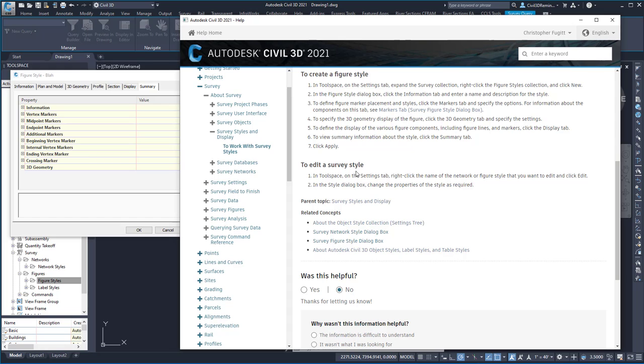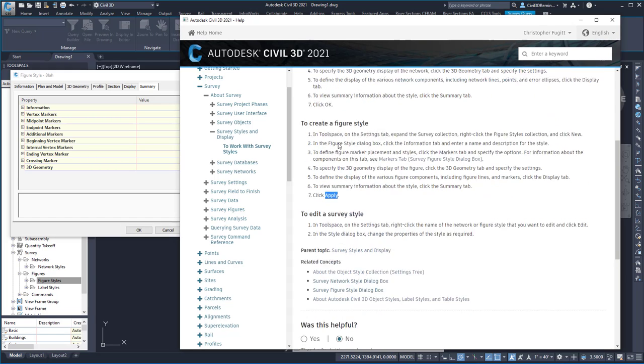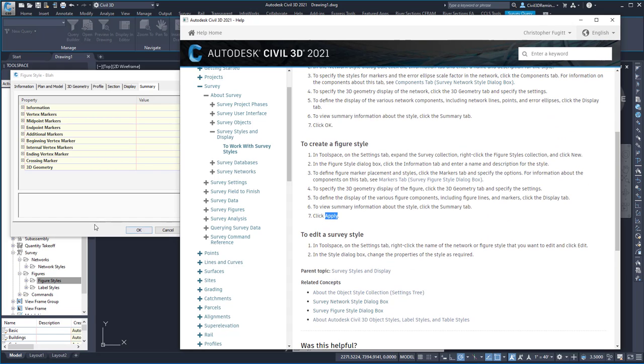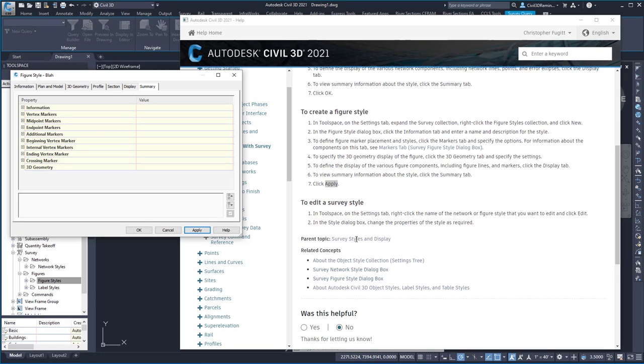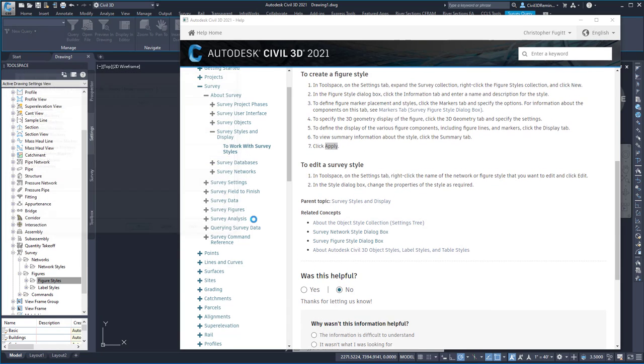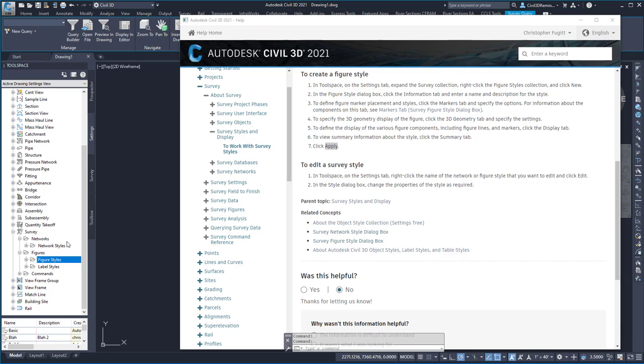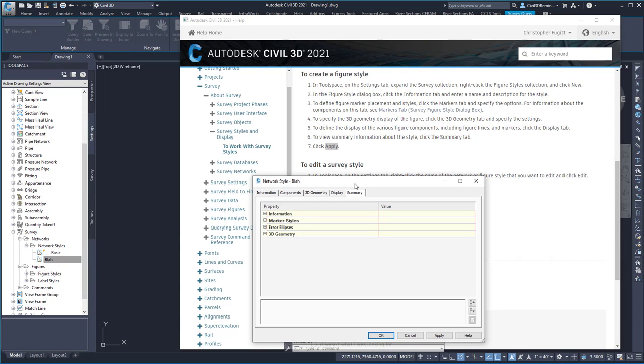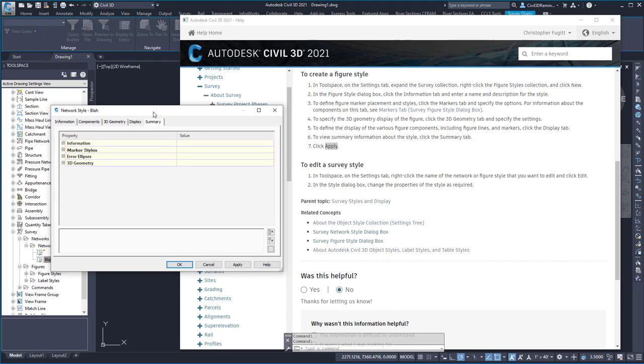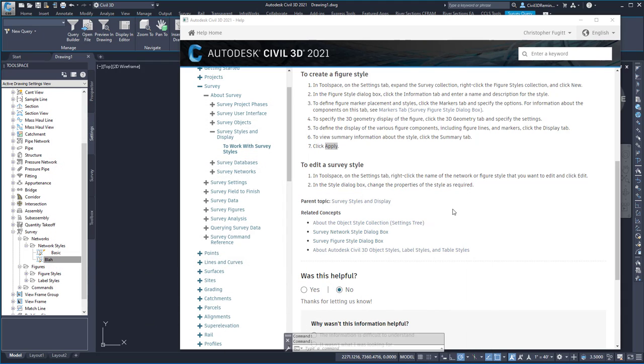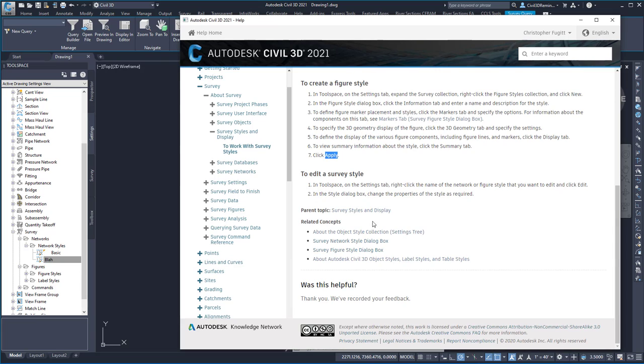To edit a survey style, so we hit apply, but that'll keep it open because if I hit apply, it'll just stay there. So I'm just going to hit OK next. In Toolspace, to edit a survey style, on the Settings tab, right-click on the name of the network or figure style that you want to edit and choose Edit. In the Style dialog box, change the properties of the style as required. So I'll go ahead and submit my feedback.